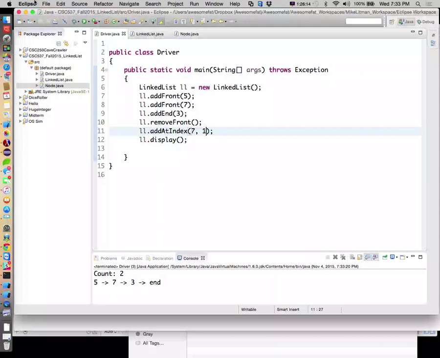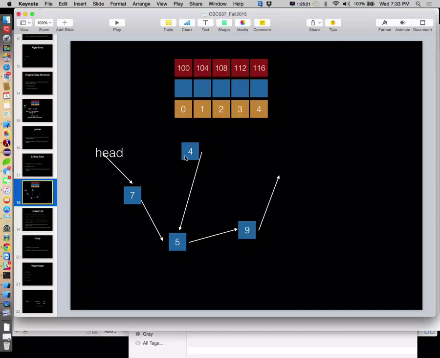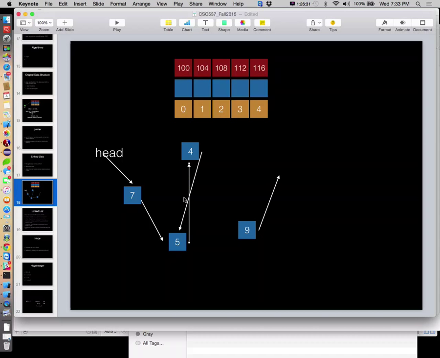Okay, so now let's do RemoveAtIndex. So let's go back to our keynote here, and let's look at this picture that we were working with. So let's say that our list currently looks like this. If we remove at index 0, we're going to do remove front, right? If we remove at index count minus 1, we're going to remove end, all right? If the number is greater than that or less than that, we're going to throw the exception. Okay, let's handle all those clear-cut cases. Then we'll do the middle, because the middle is the harder part.